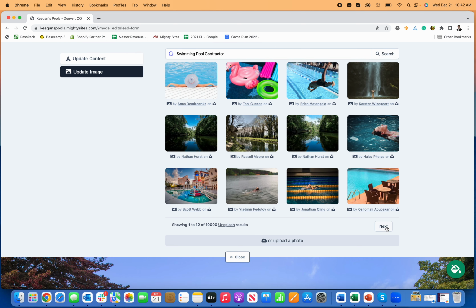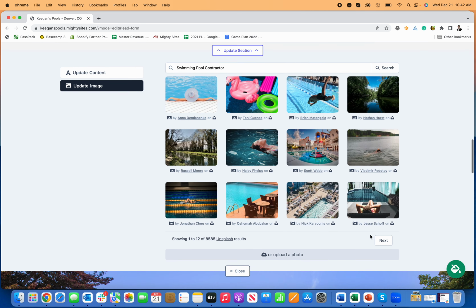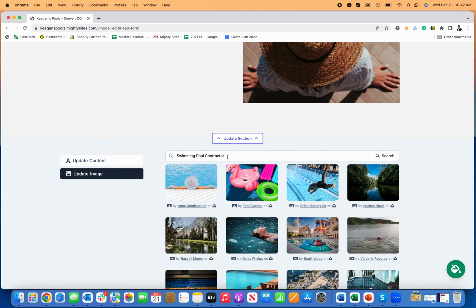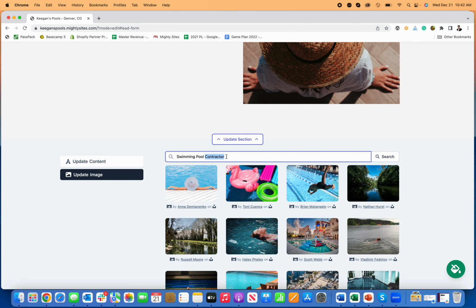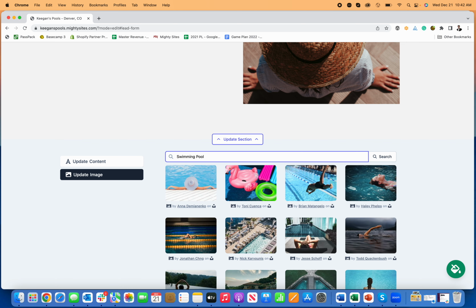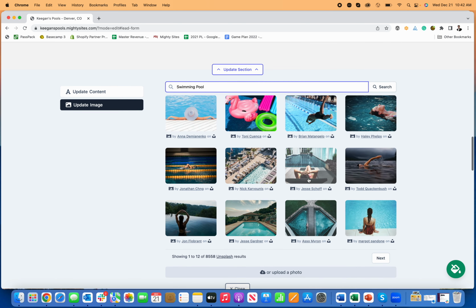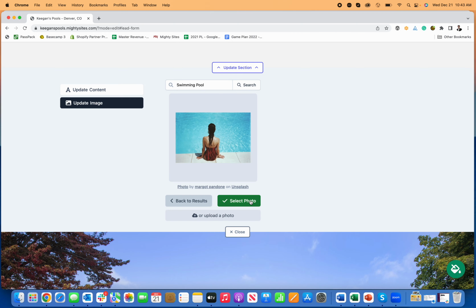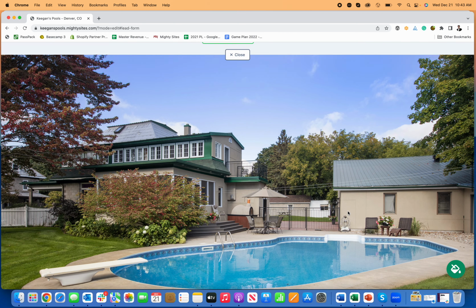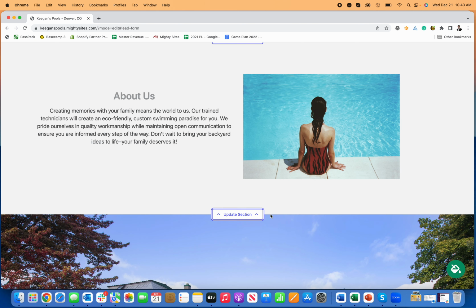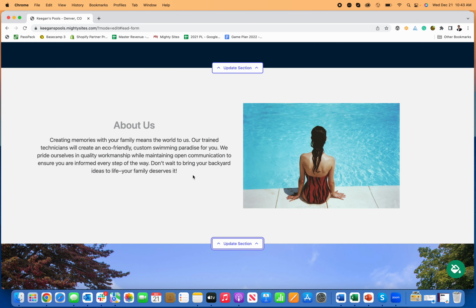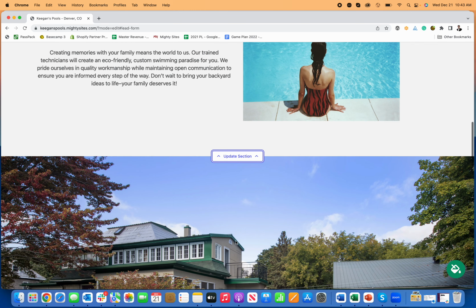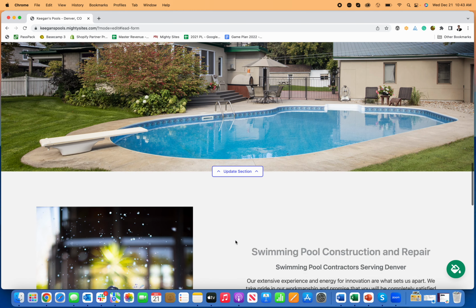And you can click through here. It's going to pre-search for something related to your business. So you could always just change this if you want to say, swimming pool, something like that, and just see what the different options are in the photo library. So let's just say, I want to change it to this picture. So I just select a new photo, and now you can see it's a new photo in that section of my website too. So again, you can just select from the whole photo library, or you can upload your own photo to get started.